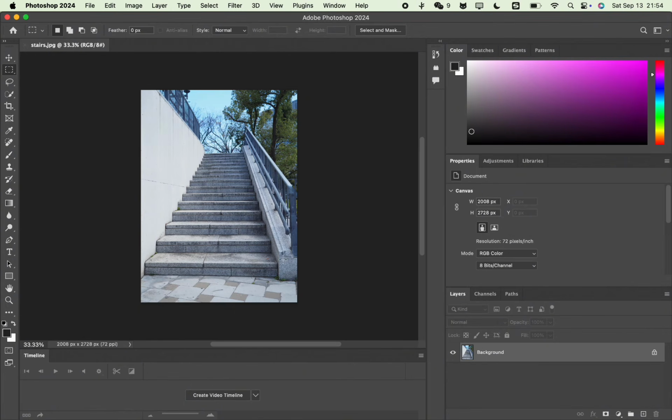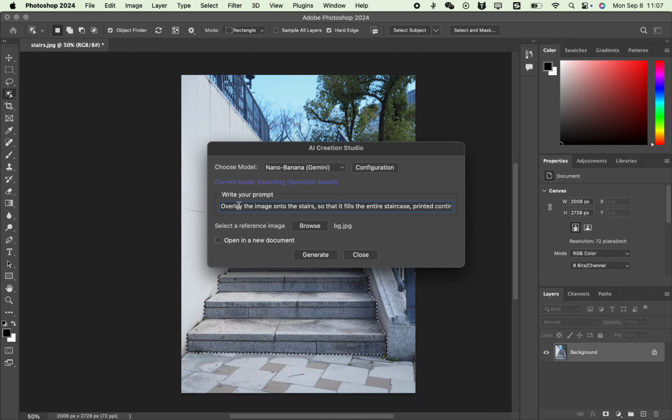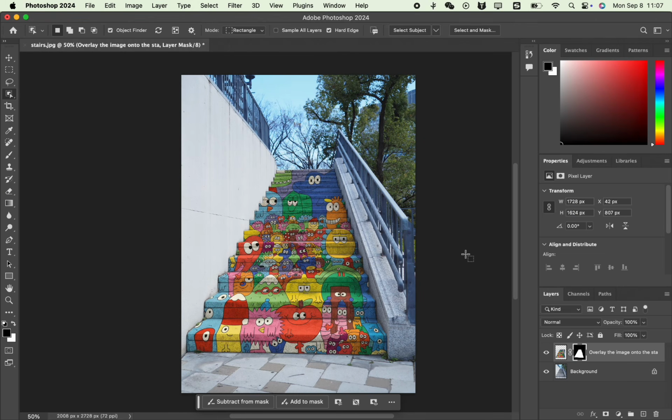To use it, select an area, open the script, type your prompt, and wait about 10 seconds. Done! The AI applies the edit automatically.